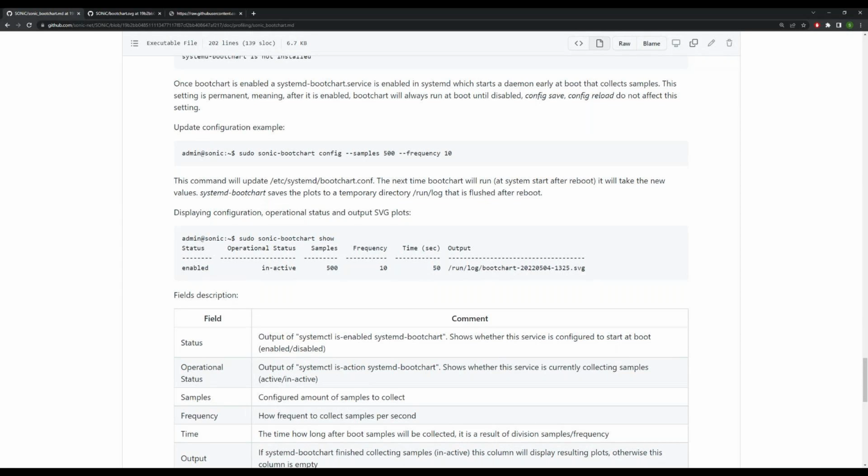Time, which is just a result of division, just for the user to understand more easily how much time it will collect samples since boot. And once it finished, in the output will appear a file with an auto-generated name based on the date it was generated. And the directory for output files by default is /run/log.